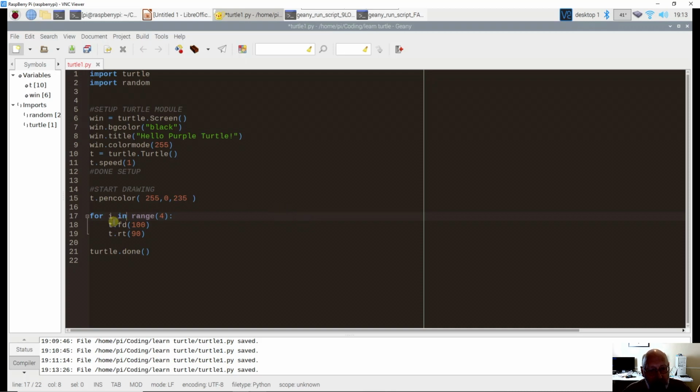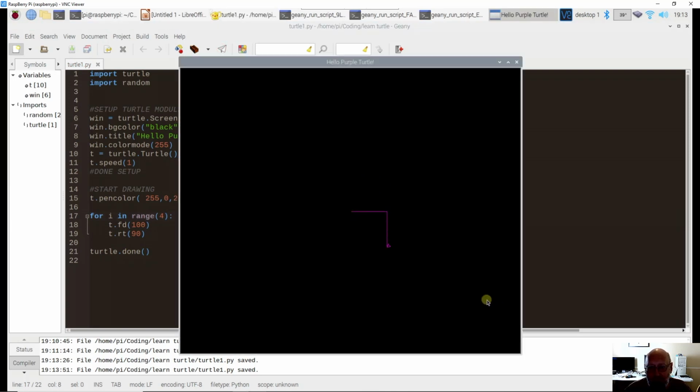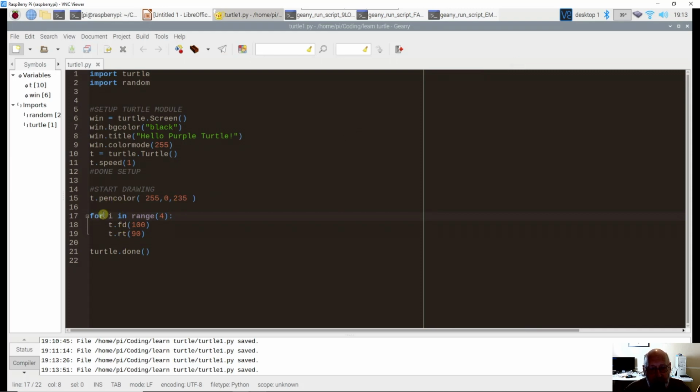For i in range(4). There we go. I feel stupid now. And it does exactly the same thing, only it's a lot more efficient because we don't have to type out these two statements four more times. And I'm going to go back to doing a left, just personal preference.